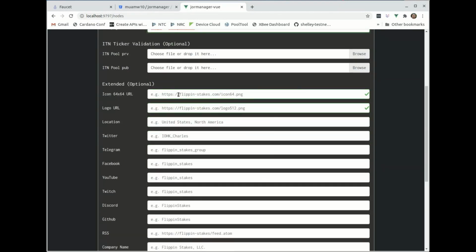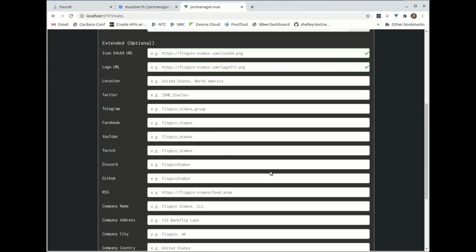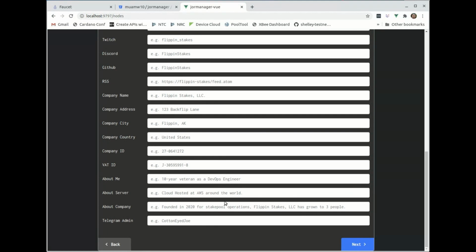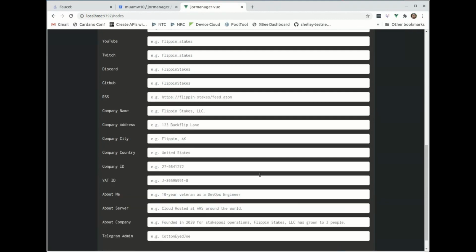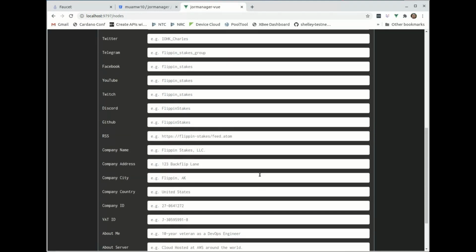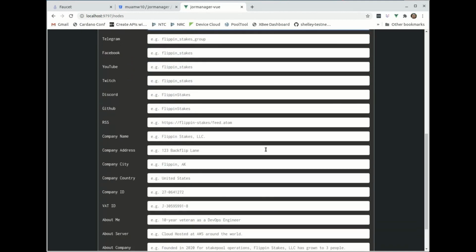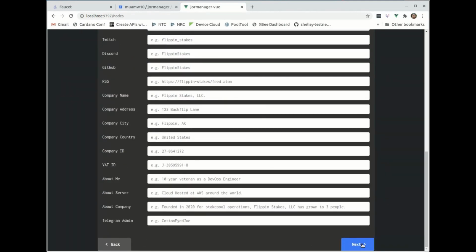And then you can also put in any optional metadata you want. This will show up on places like ADA Pools or Pool Tool. We'll eventually use some of this stuff. We're just going to put in a Twitter account right now. We'll just put in my Twitter account just to have something here. And because this is on the testnet, it won't show up on Pool Tool or ADA Pools anyway.